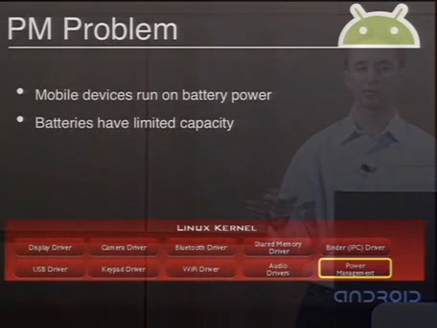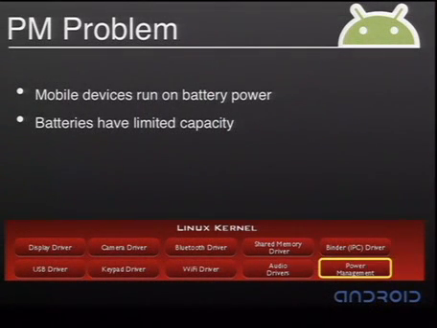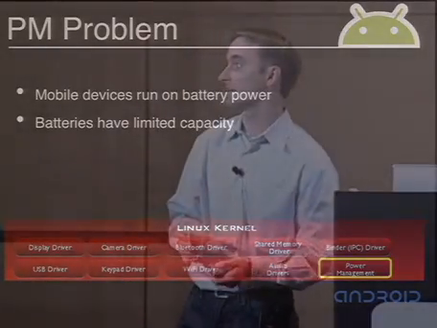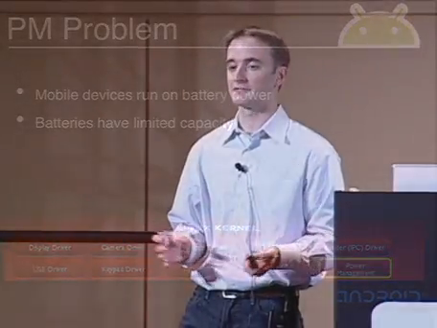There's two facts about mobile devices that are going to hold true for the foreseeable future. Number one, mobile devices are going to run on battery power. I don't think the solar and nuclear-powered devices are really going to be a hit anytime soon. And batteries have limited capacity. I'm sure many of you out there in the crowd today brought your chargers because your batteries have maybe more limited capacity than you would like.